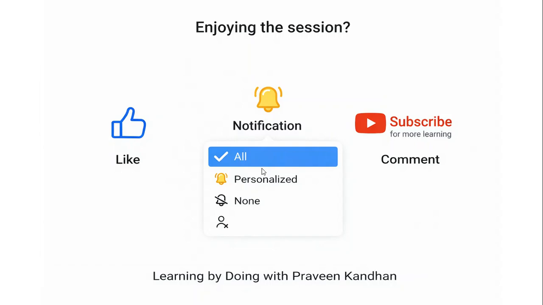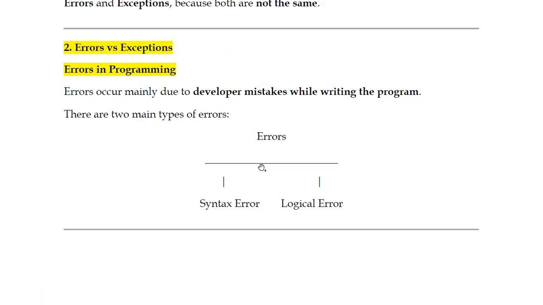Let's get started. In our previous session, we discussed the difference between errors and exceptions. Errors mainly occur due to developer mistakes. Important point, mark my word. Due to developer mistakes, we'll get an error.